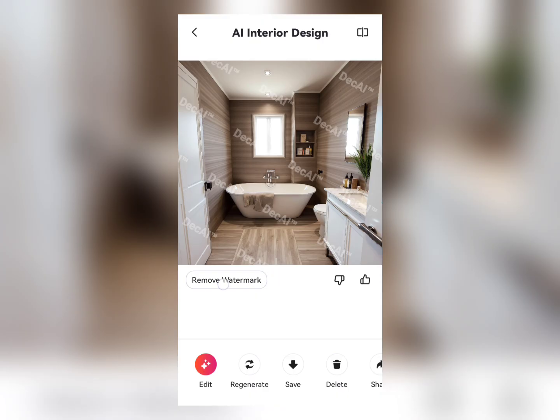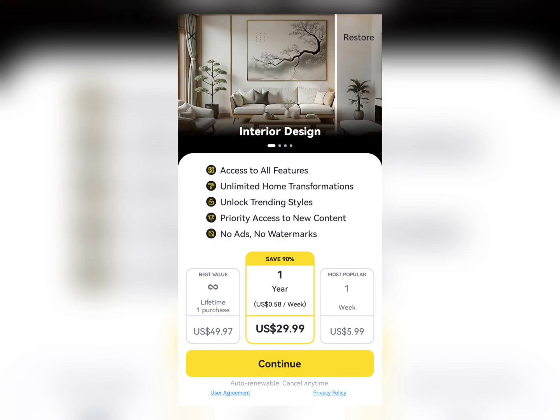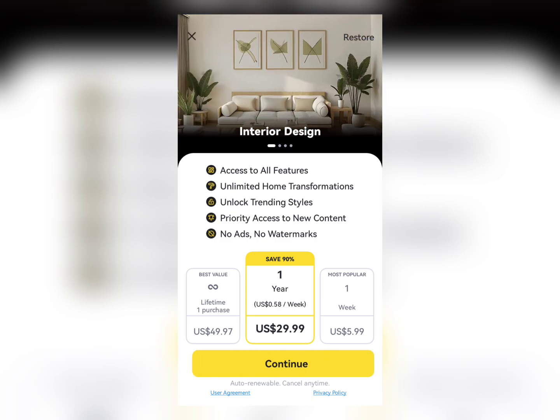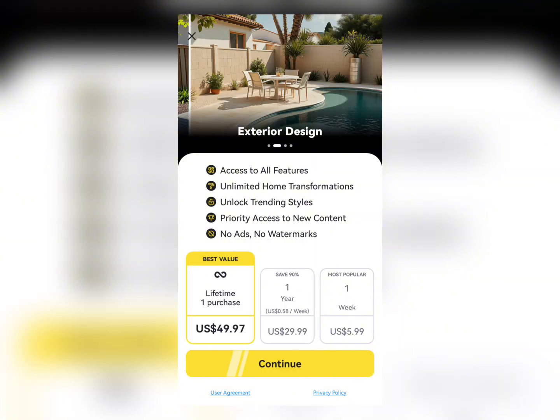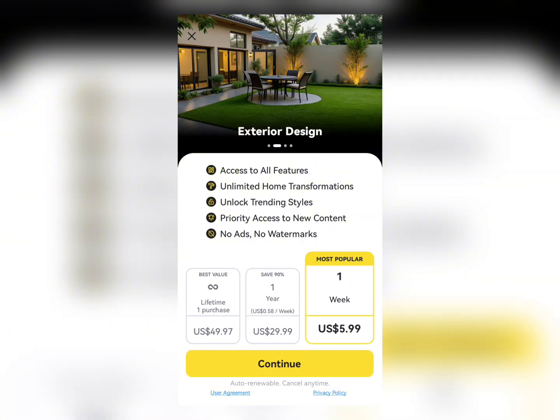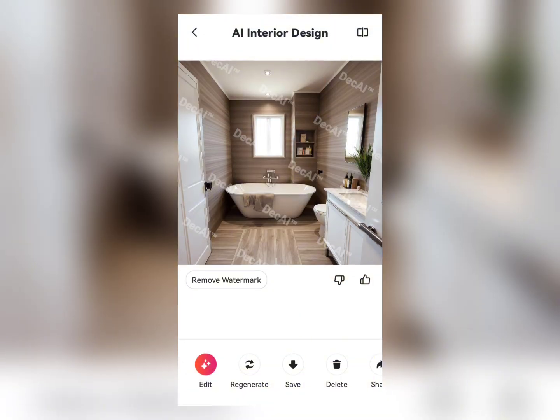And if I do want to remove the watermark of this image here, just tap on the remove watermark option. But as you can see here, I will need a subscription to do so. So as you can see here, as it relates to their subscription prices, they have a lifetime subscription, a 1-year subscription, and a weekly subscription. Pretty much shows you what you'll be getting with their subscription here.